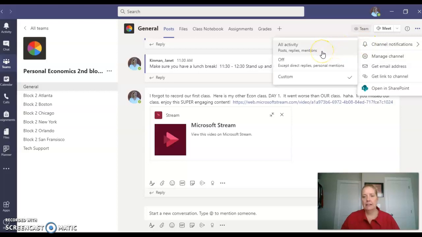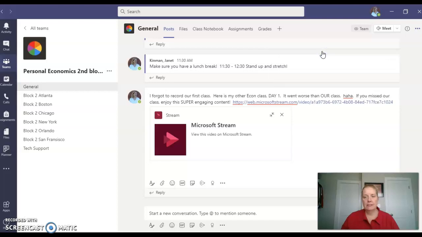you can change the notifications right here when it dings, when it pops things up.